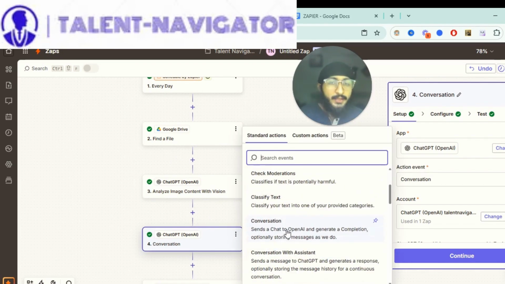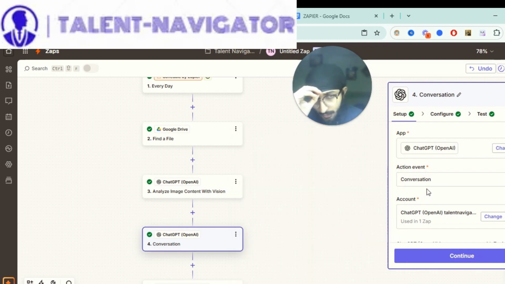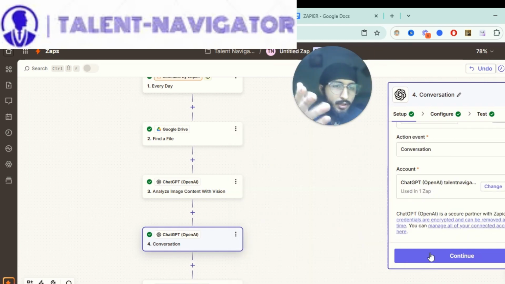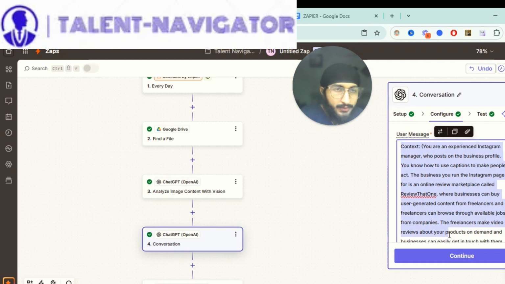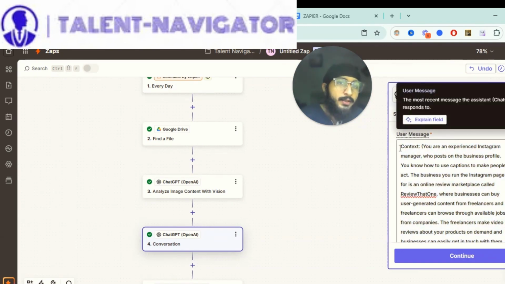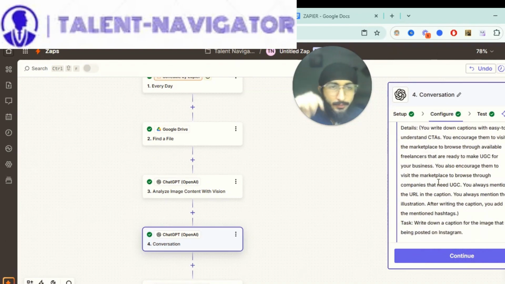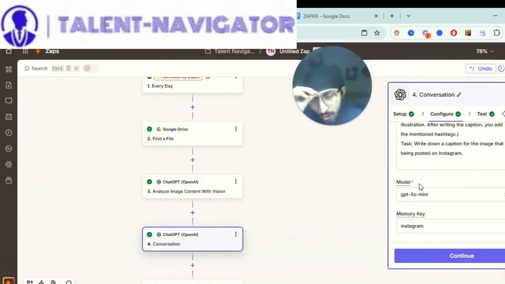What is conversation? It basically sends a chat to ChatGPT and generates a completion, optionally storing messages as we do, right? Now you use ChatGPT again, you link your account here. Then you move on to continue and you paste this context, this user message, in the user message box, right? I will paste this prompt in the description below. Then you move on to choosing a model and memory key.